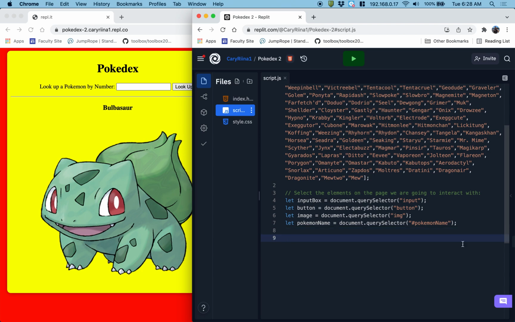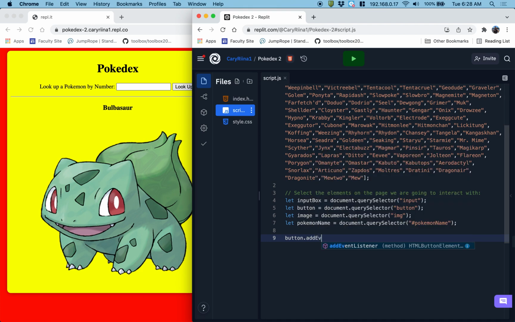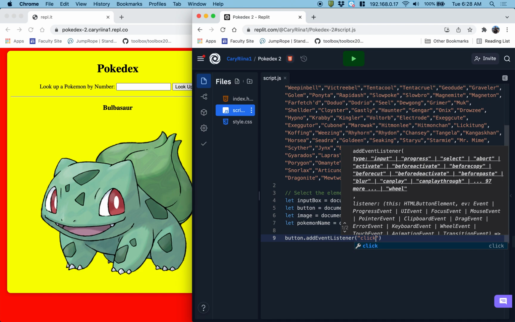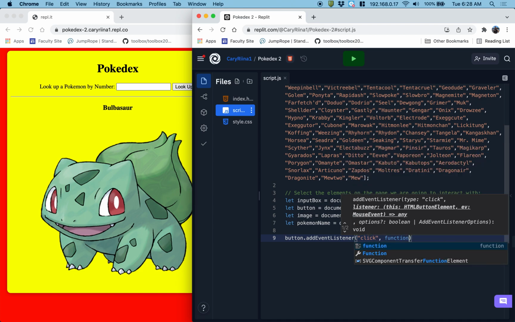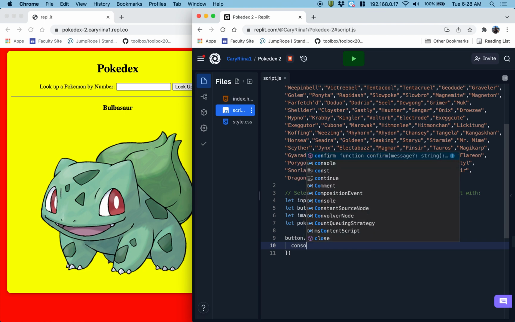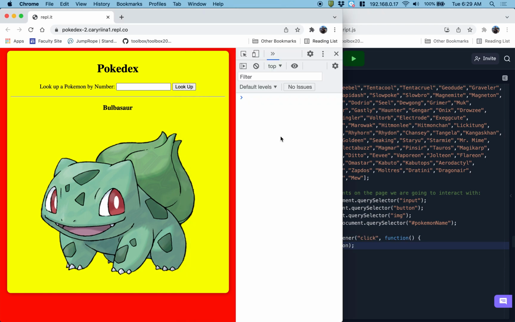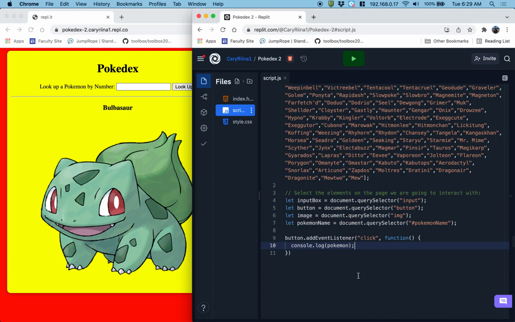So let's add an event listener to our button so that when we click it, something happens. You could do this using the toolbox, but since I don't have the toolbox open, this is just as fast to do from memory for me. So when we click the button, something's going to happen. Let's make sure that our button is working. I'm going to do console.log Pokemon, and that should log the entire list of Pokemon when we click the button. Sick, it works. All right, so our button's working.